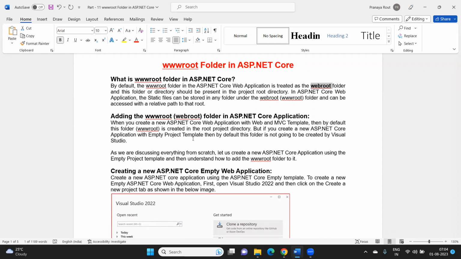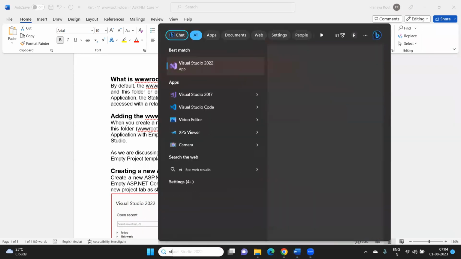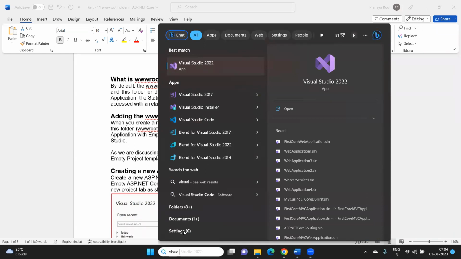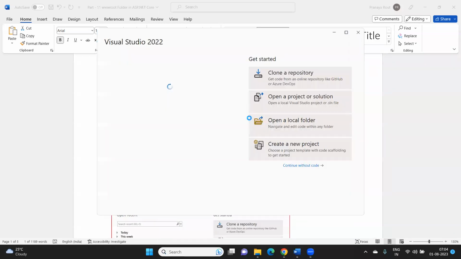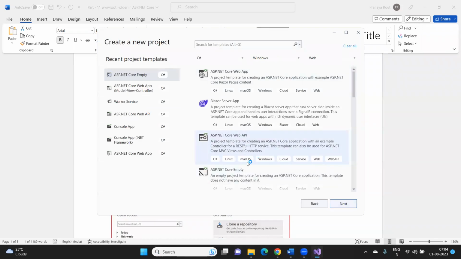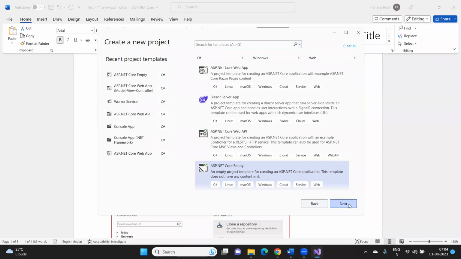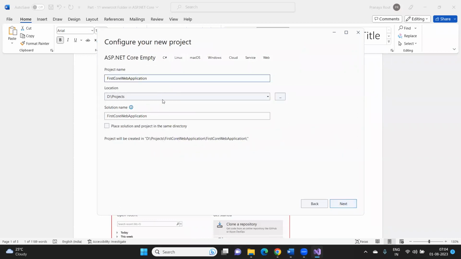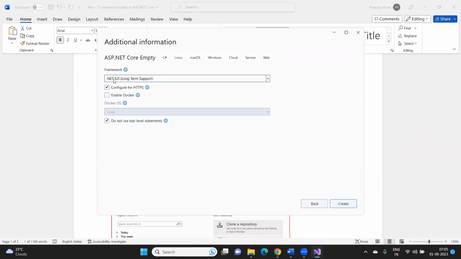So as we are discussing the basic concept where we are developing the application from scratch, let's start developing one application using the empty project template, and then I will show you how you can add this webroot folder and how you can add content inside it, and all those things, right? Let me create a new project. Select ASP.NET Core Empty, give any meaningful name to your application. Select the location where you want to create the project. If you want, you can give the same solution name as the project name, or else you can give a different name. Then click on the Next button.